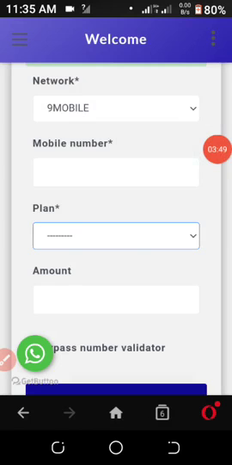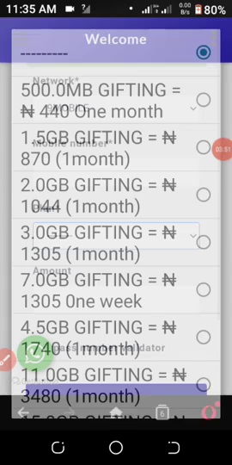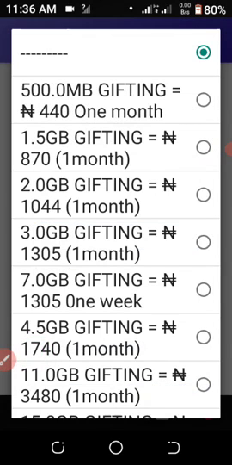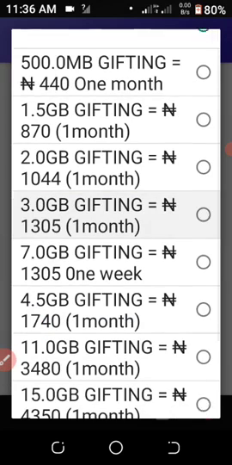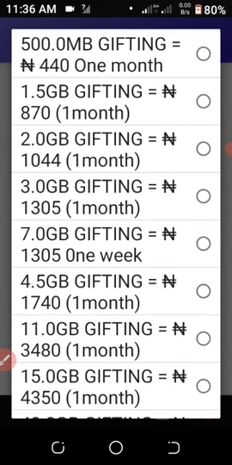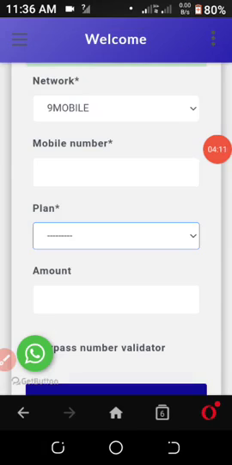Okay, so we go over to 9mobile now. One thing you should note is MTN and Airtel data are the ones that are cheaper. You can see now 500 MB under this 9mobile is 440 naira for 1 month. 1.5 gig is 870, 2 gig and the rest. So let's head over to Glo data.